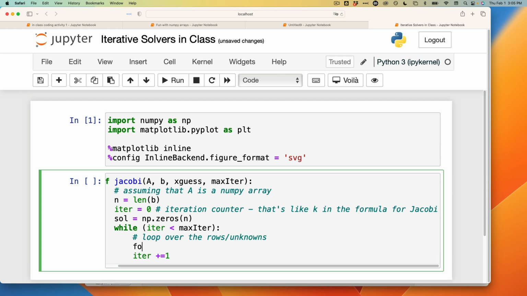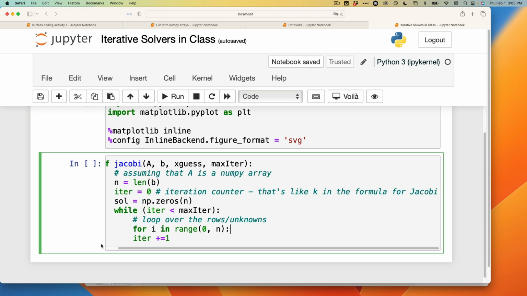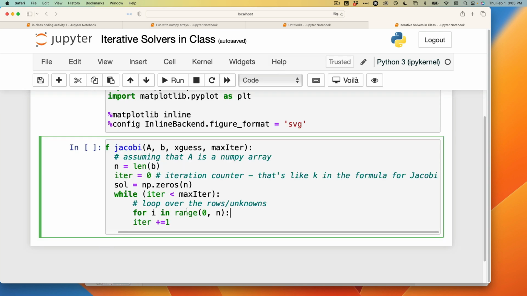Okay, let's say loop over the rows slash unknowns. For i in range from 0 to n, right? Now remember the range function. It just gives you a sequence of numbers starting from a value and ending in another value minus 1. Now why did I start from 0? Because everything is indexed at 0 instead of 1. So truly my first entry in the diagonal is A00, not A11, okay? Unlike the math that we put in, so that's just a little inconsistency between the math and the programming. So I have to start from i equals 0.